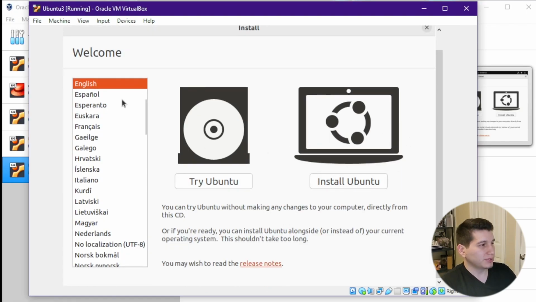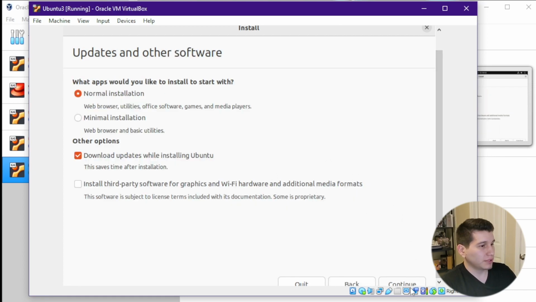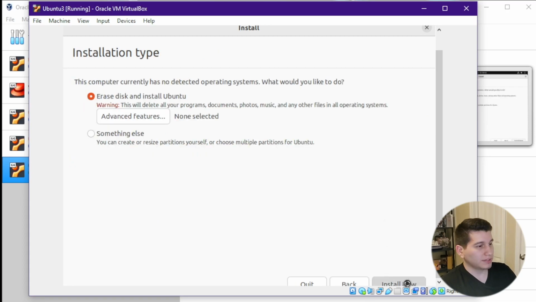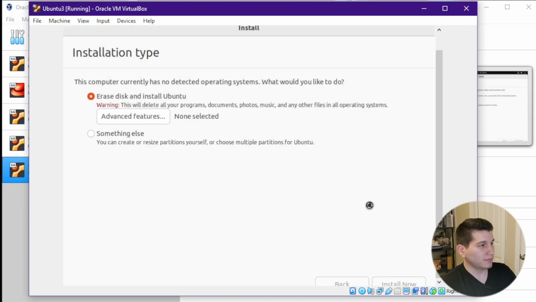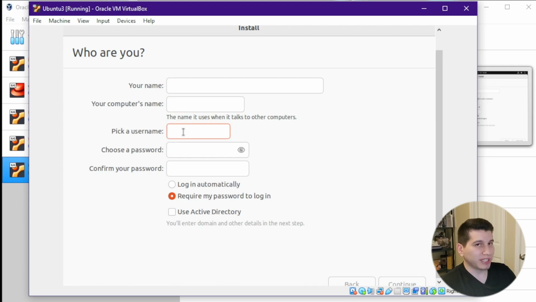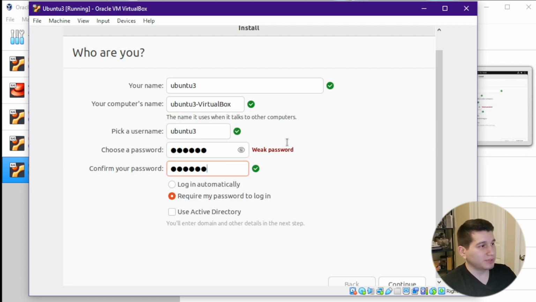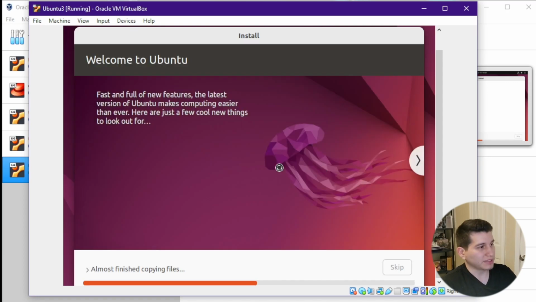Going to go install Ubuntu, select the language that you like, select continue at the bottom, continue, install now, continue, select your region, it doesn't matter too much, computer name, and then the username, which is going to be the user, and then select the password. So I'm keeping mine Ubuntu 3, you have a weak password, it's just a VM, so it doesn't really matter too much. I just selected to require password at login. That doesn't matter too much either. Select continue, and then it'll start the installation process.